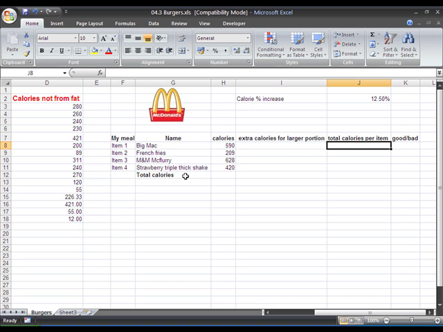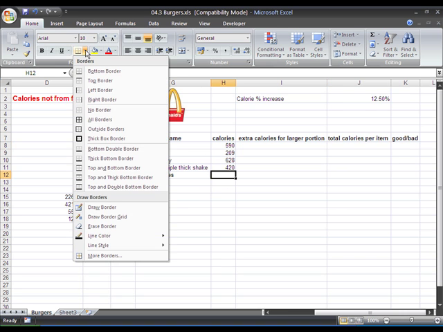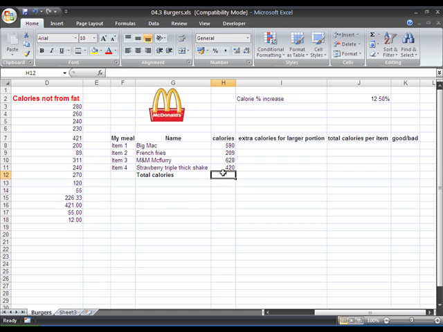Next thing it asks us to do is to put a specialized border at the bottom of cell H12, which is done through that button there, selecting the relevant one, top and double bottom. And then using the auto sum function, the sigma symbol there, to calculate the total number of calories in our menu.